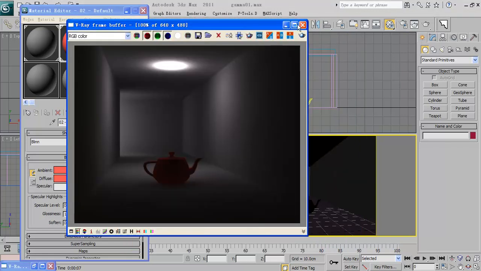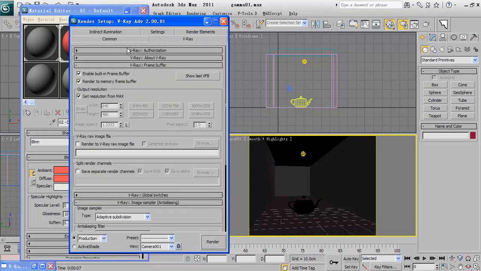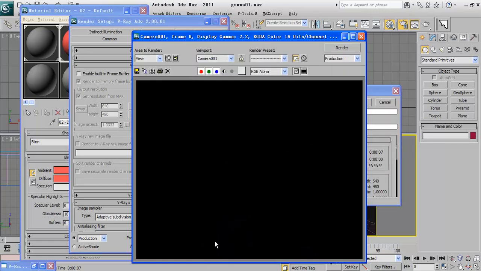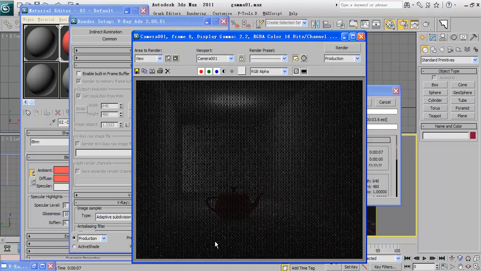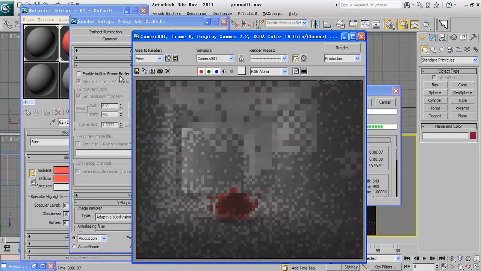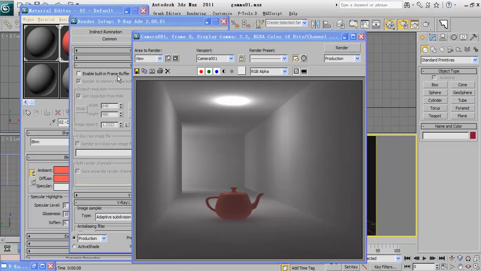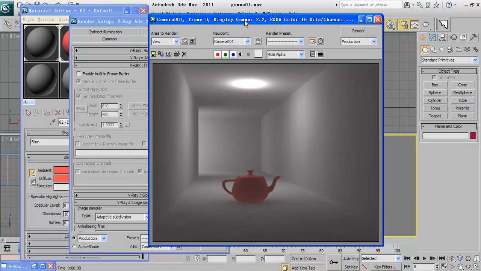Well, actually I want to change it to the normal frame buffer, because the V-Ray frame buffer, which we will talk about later, would be controlled just with the sRGB button. So now we are using the gamma 2.2, and you can see the picture here.